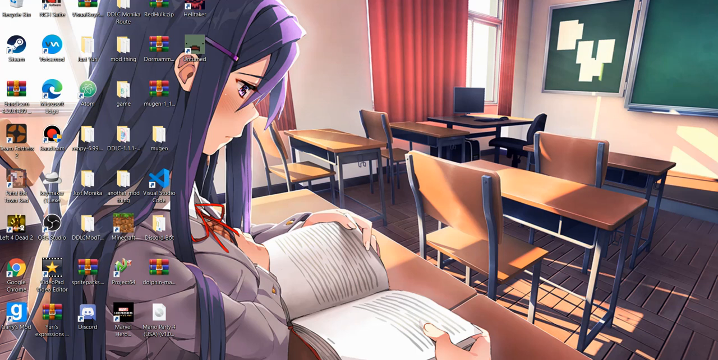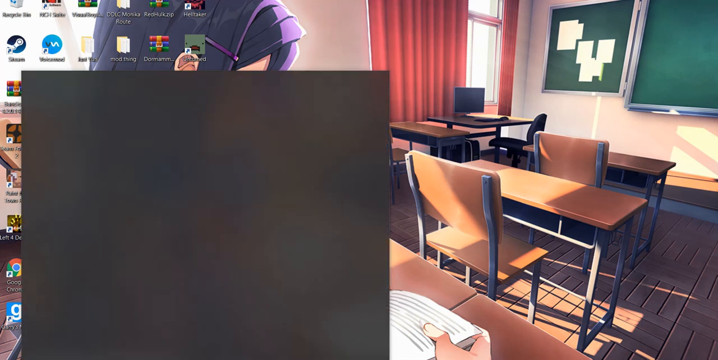So the first thing you're going to want to do is delete Discord from your computer entirely. You see the icon here, you want to drag that to the recycle bin, empty the recycle bin, and get rid of it completely. If you've got it down here on your taskbar, you're going to want to close that and get it out of there. You're going to want to delete it.